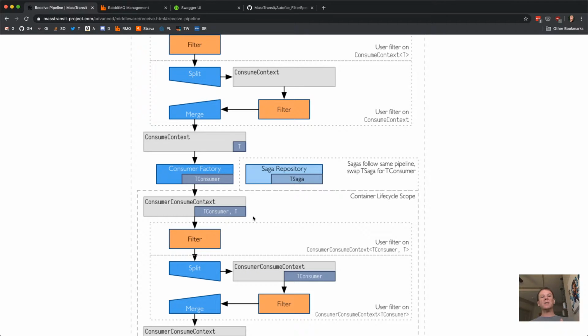So now I have a consumer, I have a message, and those two things are available and are now passed down the pipeline as a, I guess, kind of a formalized tuple, so to speak, in that it's the consumer consume context. It has both of those things with it, but also still carries the consume context with it. And if you're using a dependency injection container, it's at this point that a container lifecycle is created. So it'll create a scope for the receipt of that message at the point of the consumer factory.